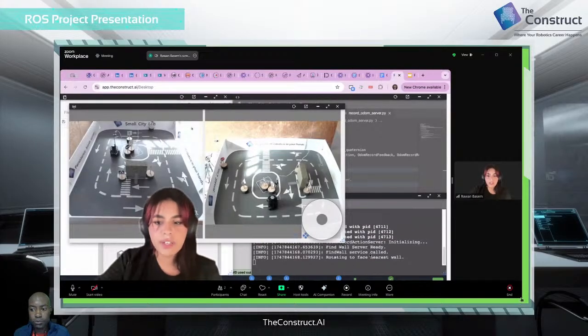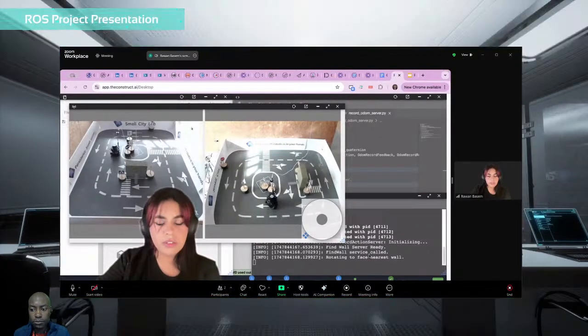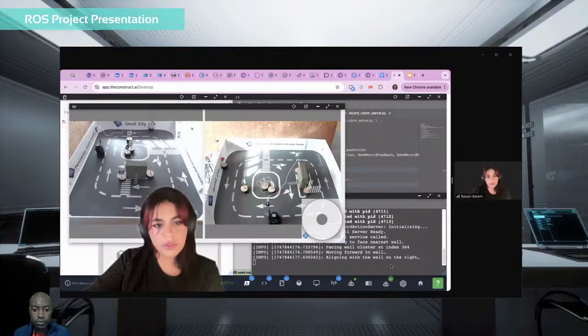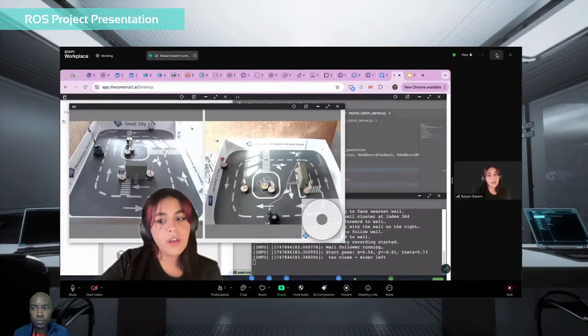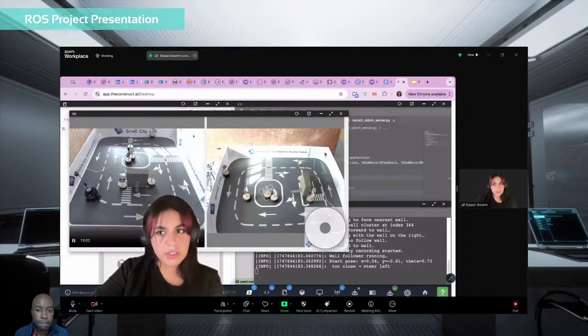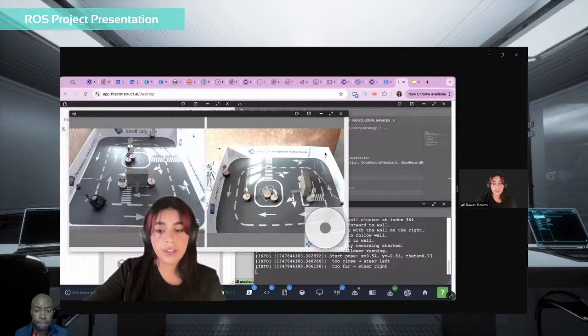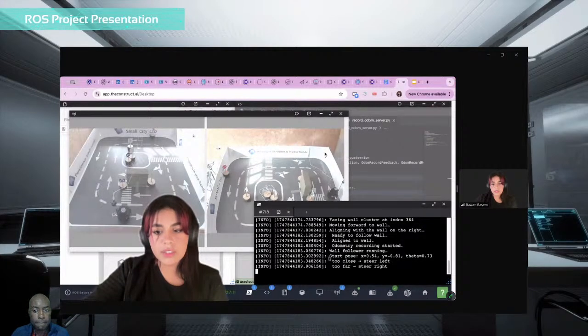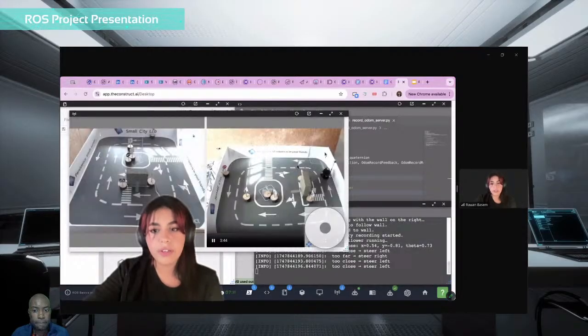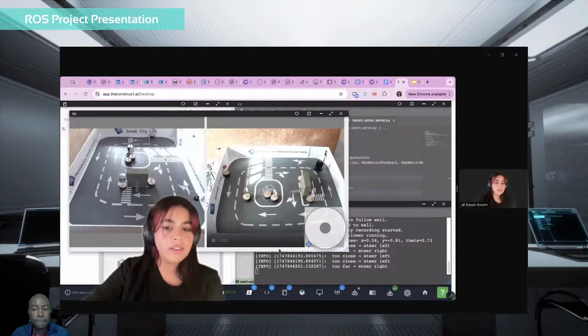So now the service is being called successfully. Now it's rotating to find the nearest wall. It found the nearest wall. Now it's aligning. So the service is working properly. It aligned. Now it's starting to follow the wall, which means also the main code is working. And as you can see here, it started recording the positions, which means the action server is also working properly.